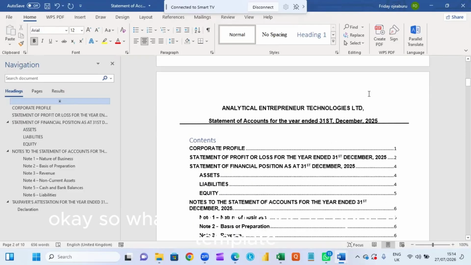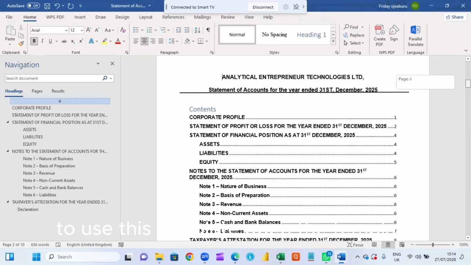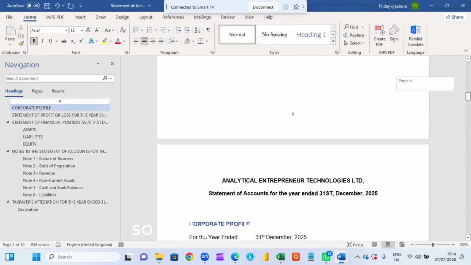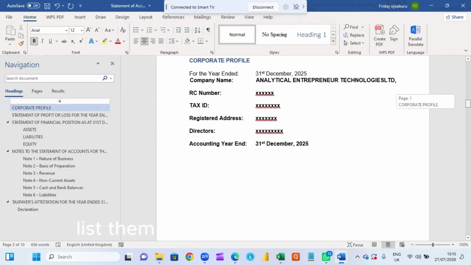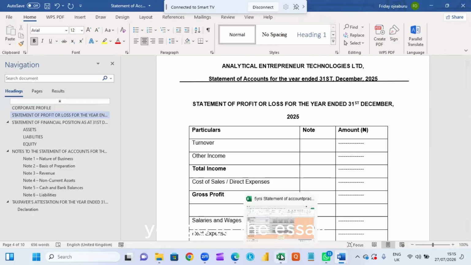So what you just need to do is open these templates. Since you qualify as a small company to use this template, download it from us, so that you can save it and begin to use it for your company filing. Change the name, make sure that the date is appropriate, then change the ROC number, the tax ID, the registered address, and list all the directors of the company, and make sure that you save it appropriately. Then you come here, turn over. You go to the Excel now.